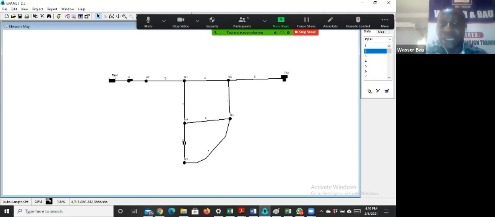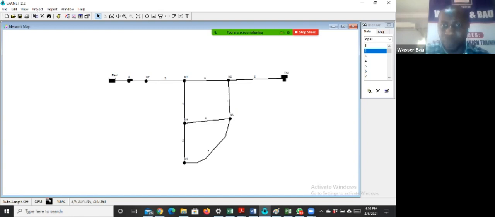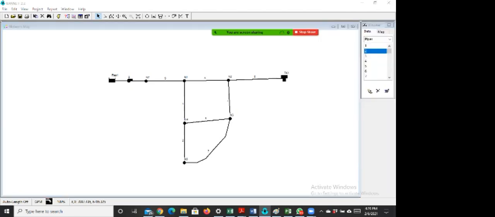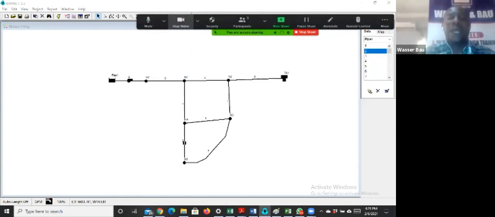So the next thing I'm going to design now is the pump. After inputting all the variables, the next thing I will do is to design the pump. Now, how to design a pump: every pump has what they call pump head. Every pump must have a flow and a head.